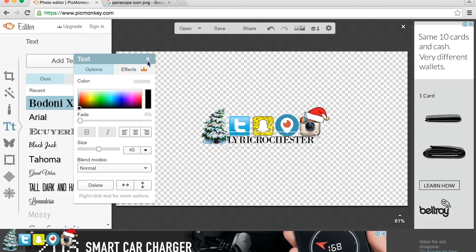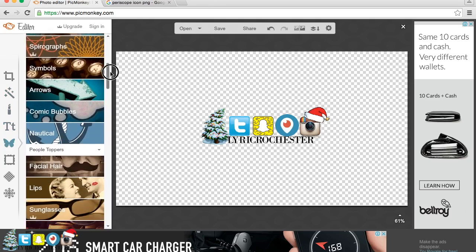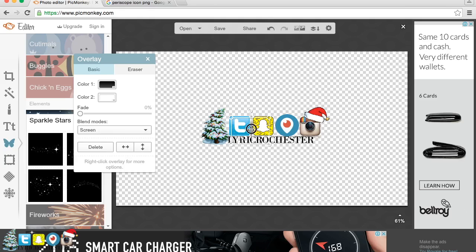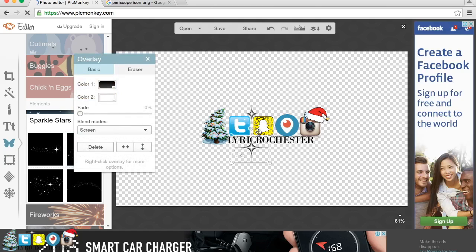Then I am going to go ahead and add some diamond thingies. Where do I go? Overlays. So I'm going to scroll down until I see sparkle stars. Click one and add it. I'm going to make it a little bit smaller. So I'm going to close this and click this again because I like this sparkle star the bestest. Put this under here. Sparkle stars.